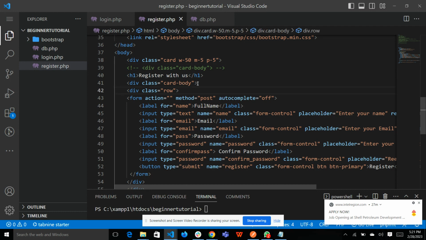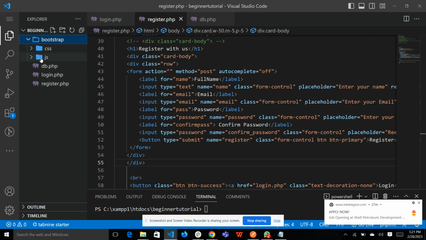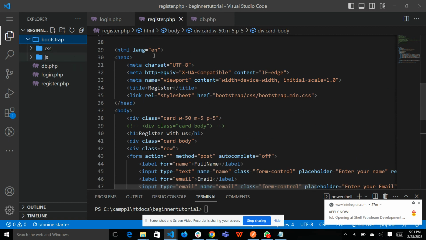The reason these card bodies are working and the card here is working and this is nicely designed is because I installed Bootstrap. As you can see here, there is Bootstrap, which inside you have CSS and JS, and I linked my Bootstrap CSS here. You can see it here on line 35. So this is where I linked it.